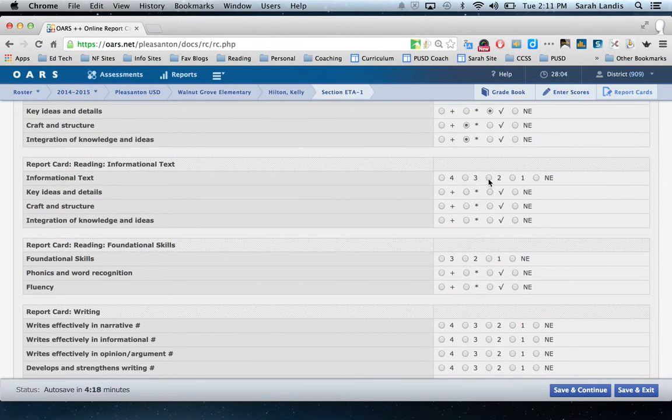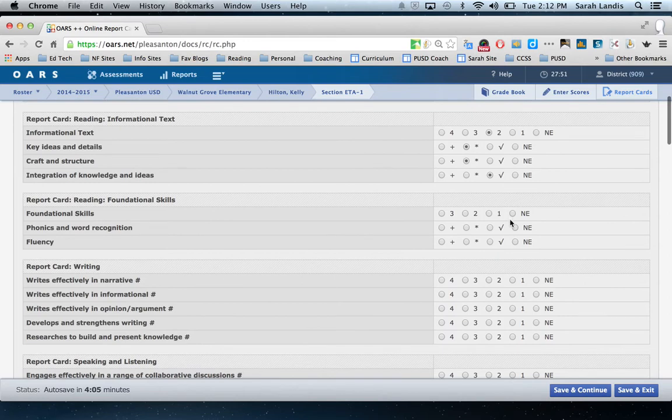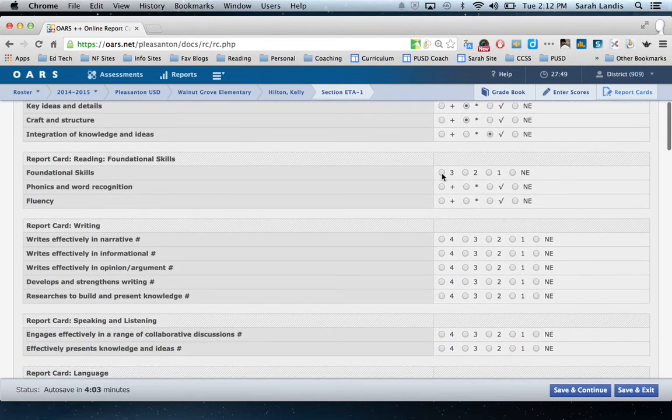Let's say the child is struggling in informational text, you give them a 2. And in particular, they need help with integration of knowledge and ideas, but they're on grade level in some of these other ways. That's one way you can mark that up. You'll do the same thing for foundational skills.